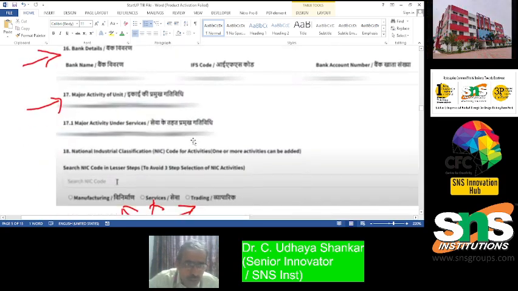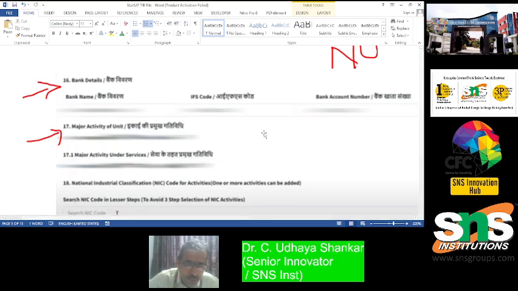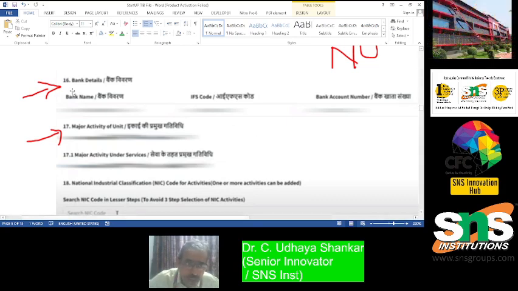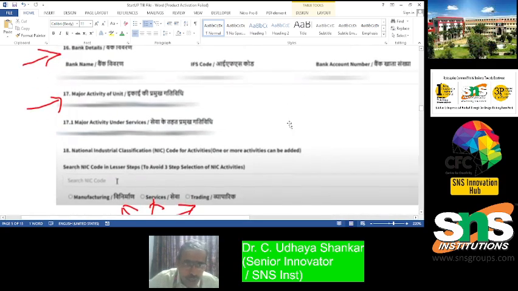Next you have to enter your bank details. Normally you should prefer government sector banks, because for startups the loans are normally provided through government banks, so it is preferable to go with a government bank. You can enter your bank name, the IFSC code of that bank, and the bank account number, and you have to enter what is the major activity of this particular unit.